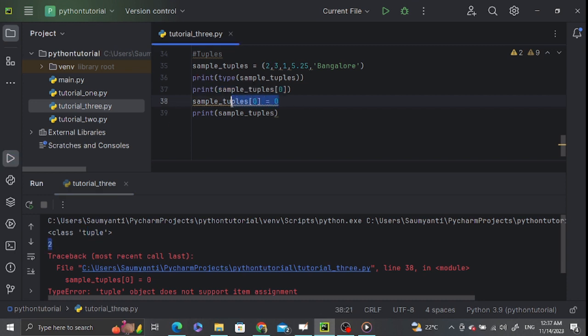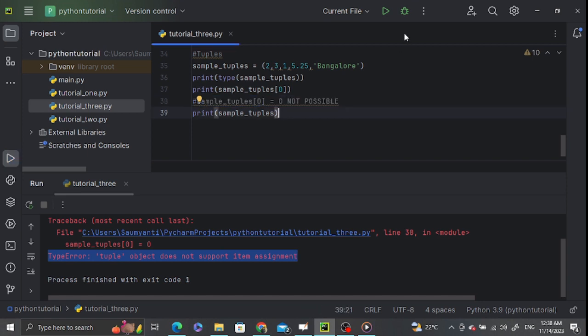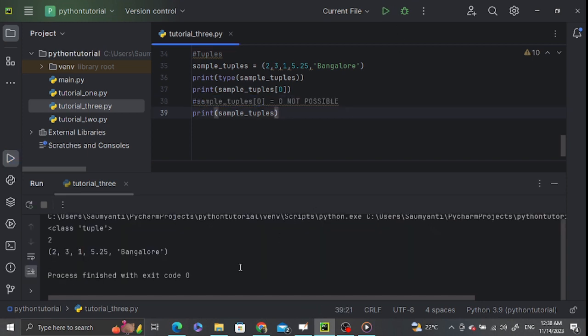But when I am trying to change the value of a tuple, it's giving me some error. Read this error: tuple object does not support item assignment. That means we cannot change the tuple values here. Now if we rerun, there will be no error.